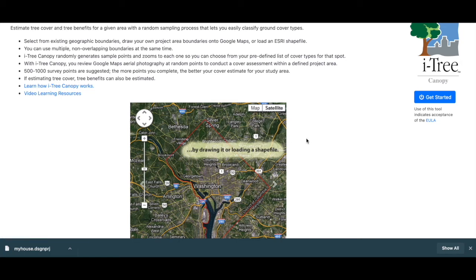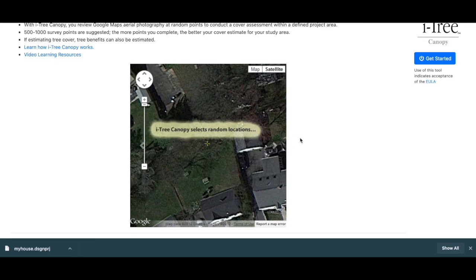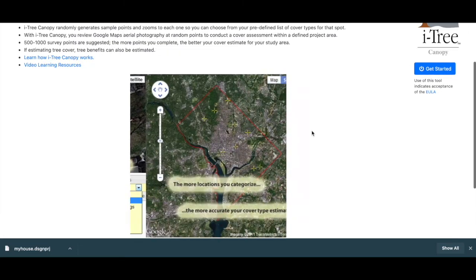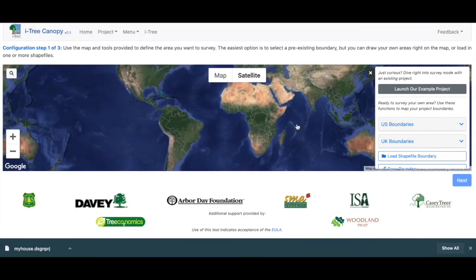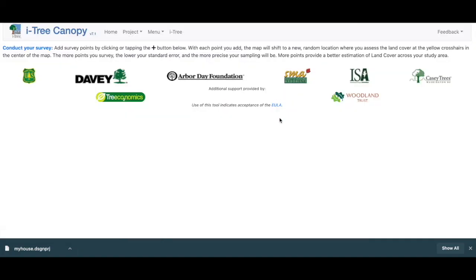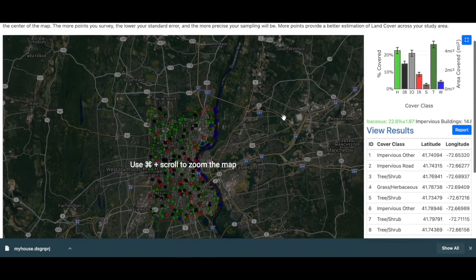So it could be Brighton in Boston, or it could be Beacon Hill, or it could be the city of Cambridge, or it could be the town of Wellfleet. Whatever you want to do, you can look at. So let's get started here. And I'm going to pull up our sample project. And this is how you can learn the best and the easiest way to learn how to use this thing. So click example project, clear all the data, and open the example project. And I'll say yes. And this is a project I did in Hartford, Connecticut.